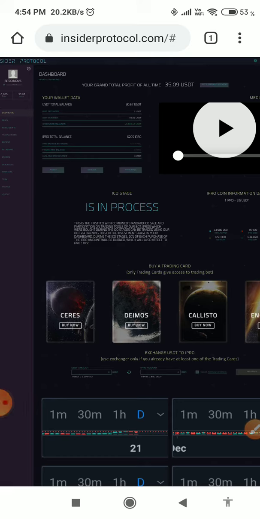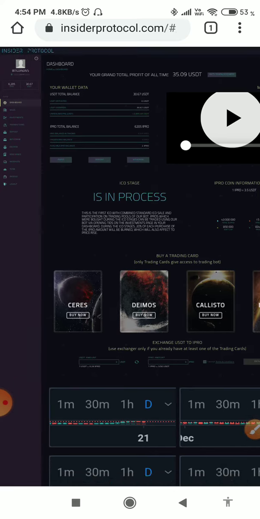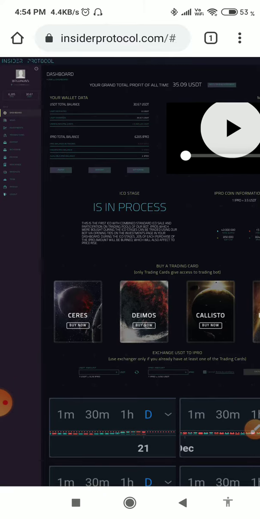When you log into insiderprotocol.com on your mobile, the mobile view will be like this.